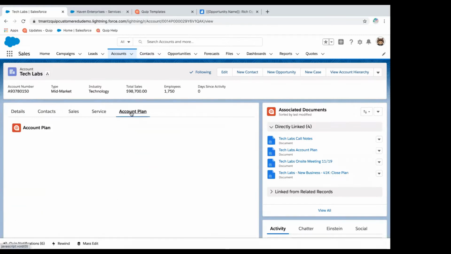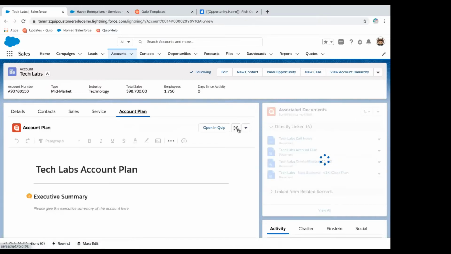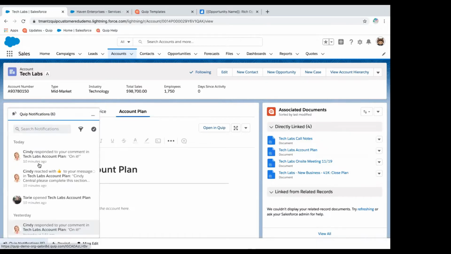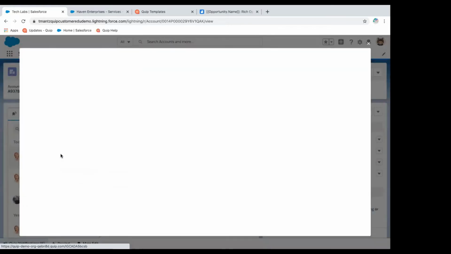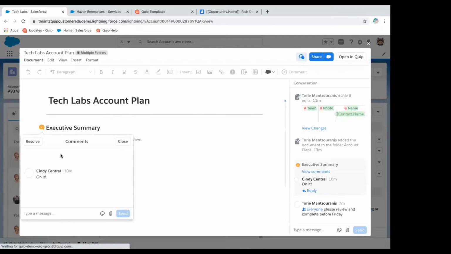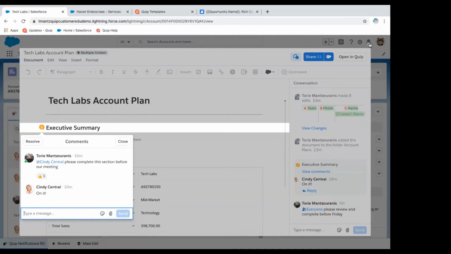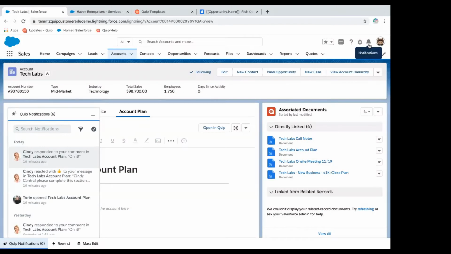Okay, so for Cindy to have this conversation, she could do that one of two ways. One is, if I were Cindy, she would get a notification in her notifications pane just like this, and when she clicked on it, it would open up just like this in her instance of Salesforce. So no matter what page she's on in Salesforce, she would have this exact same view. Or maybe Cindy is not in Salesforce and she's in Quip. When she opens it, it would open in Quip.